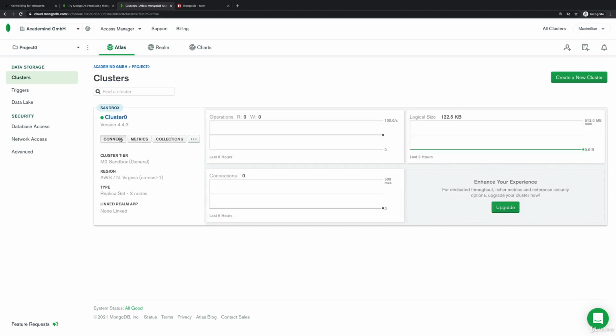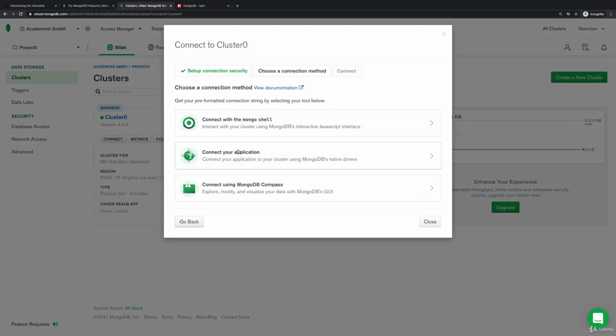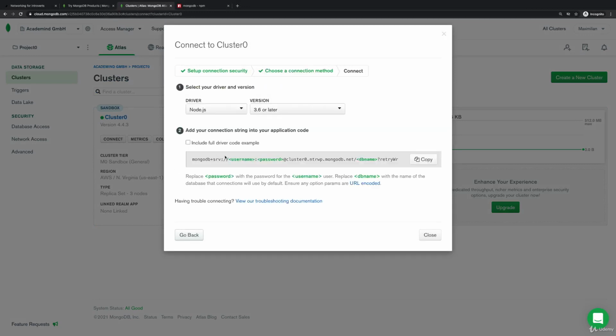Now, connecting to the cluster is done here now. And when we clicked on Connect, we can choose Connect Your Application, and we see code which we can use to connect to our MongoDB cluster with the Node.js driver here. And that's what we're going to do in the next lectures.